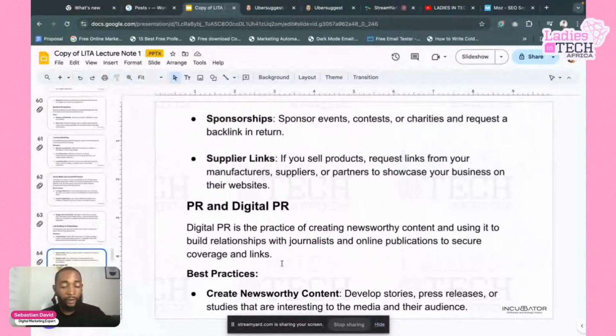Now, in regards to best practices, you want to create newsworthy content, develop stories, press releases, or studies that are interesting to the media and their audience. Now, this is self-explanatory. So, if you are in that space, you want to create stories. You want to also carry out research and then create great articles on these topics. And some of these media outlets will be really interested, and they will link to your content.